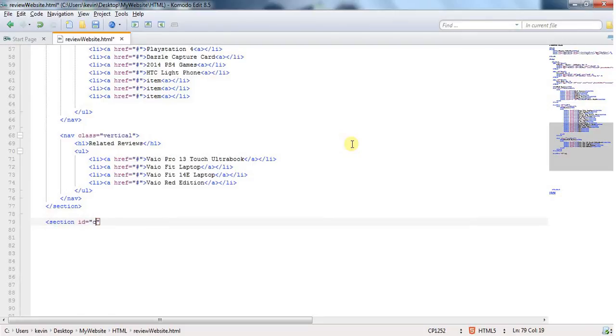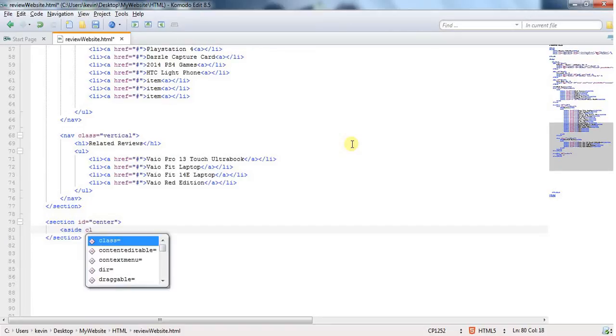which is the center. I'm going to give it an ID called center, so I can help identify what it is, plus so I can style it later on. And inside center, I'm going to give this what's called an aside tag, and I'm going to give it a class. I'm going to call it specs.